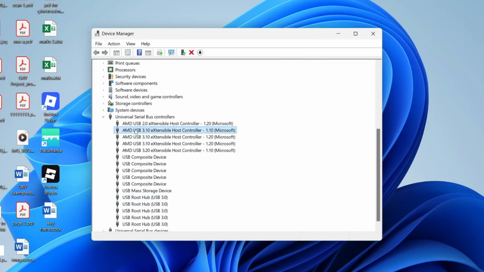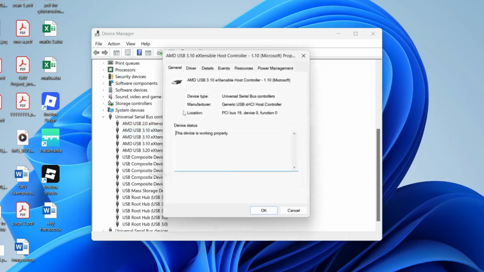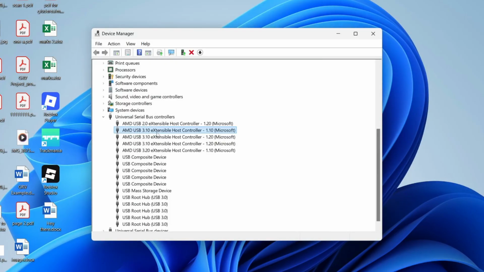Do the same thing for the host controllers at the top. Right click on them, go to Properties and go to Power Management and unselect it. Go and see if that solves it.